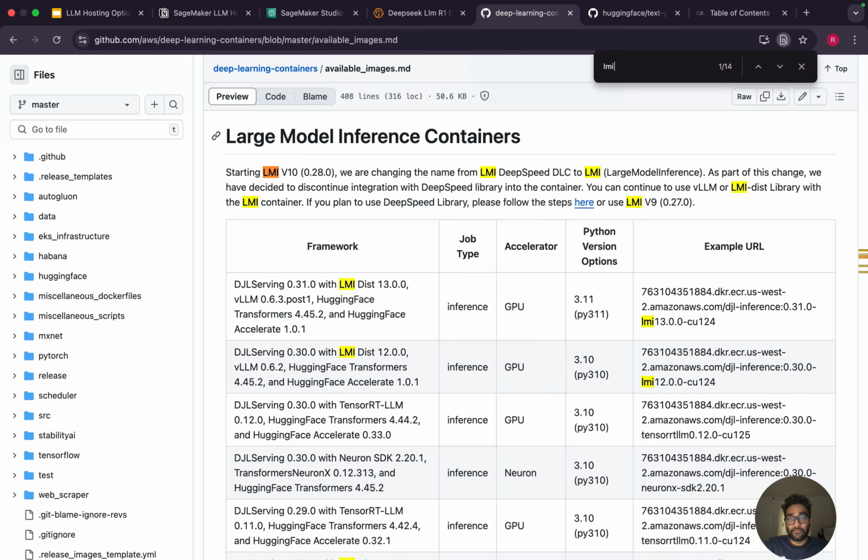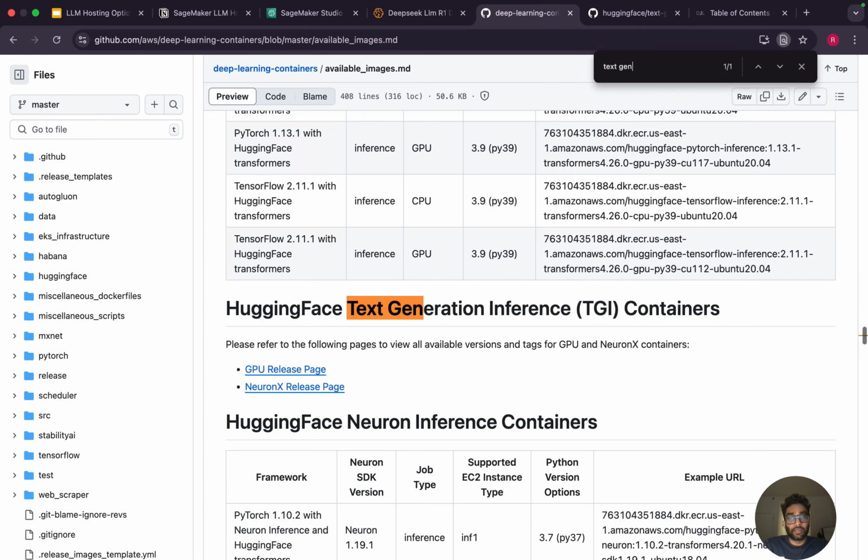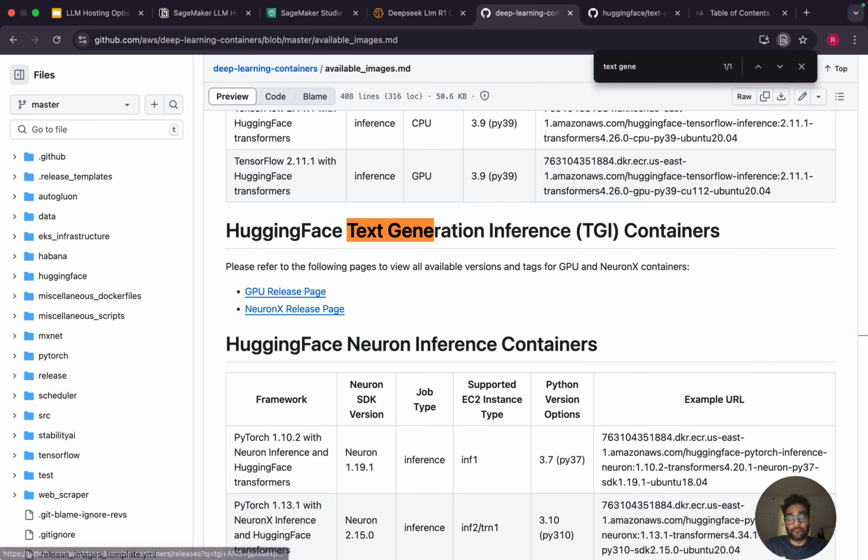But you'll see the different large model inference containers that exist with the different serving engines, such as vLLM or TensorRT-LLM. LMI-dist, if you see here, we'll talk about it more specifically, is a nuanced version built upon vLLM from my understanding. And then you can also see the different text generation inference containers that exist here within SageMaker. So these are the managed images of these different model serving engines.